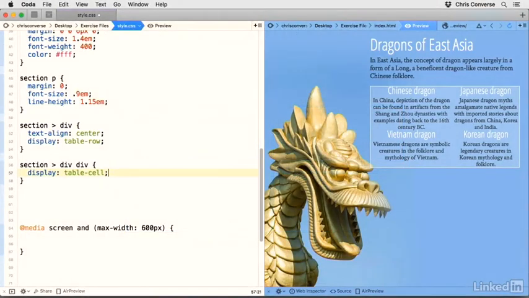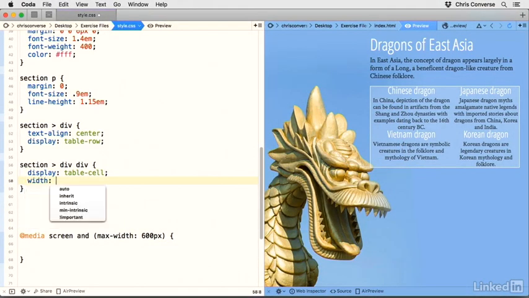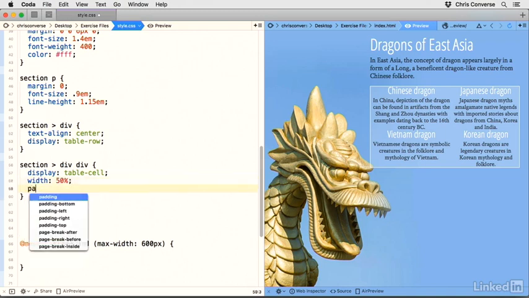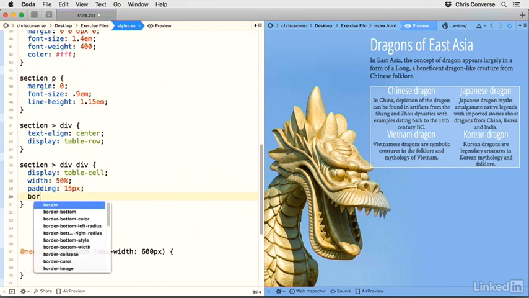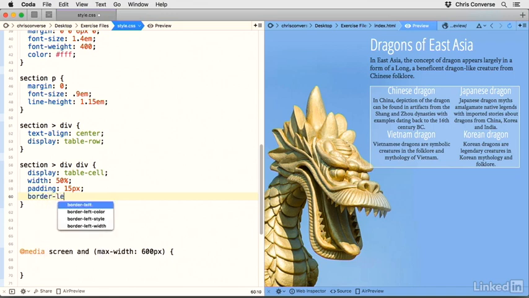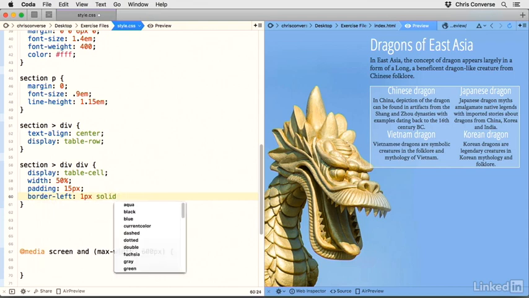So now back in our CSS, let's continue styling our table cells. On the next line, let's set a width. We're going to set these to 50%. Next, we'll set a padding property to 15 pixels on all 4 sides. Then on the next line, let's set a border-left. We're going to set this to 1 pixel for the size, solid for the style, and then white for the color. So # and 3 Fs.